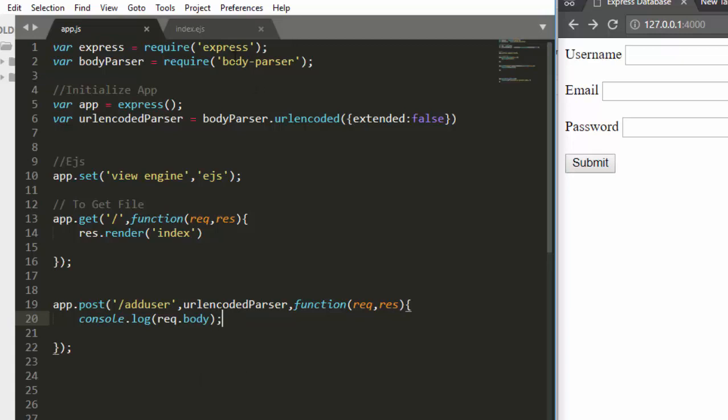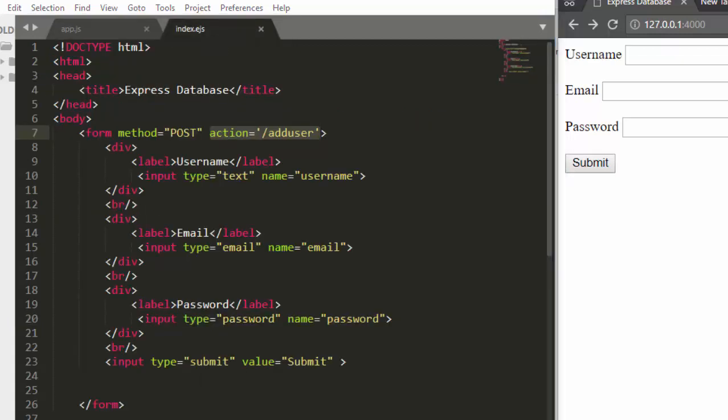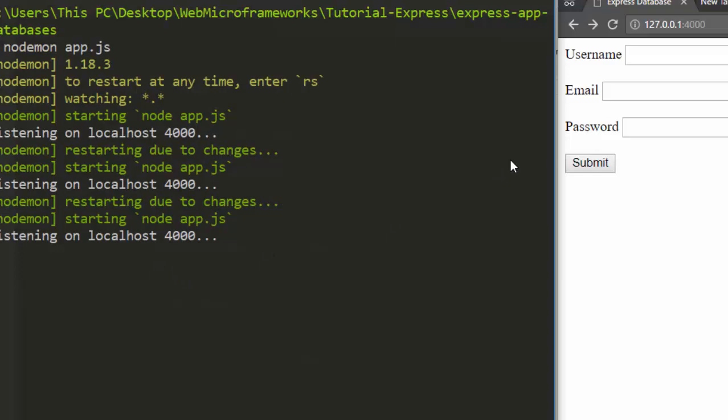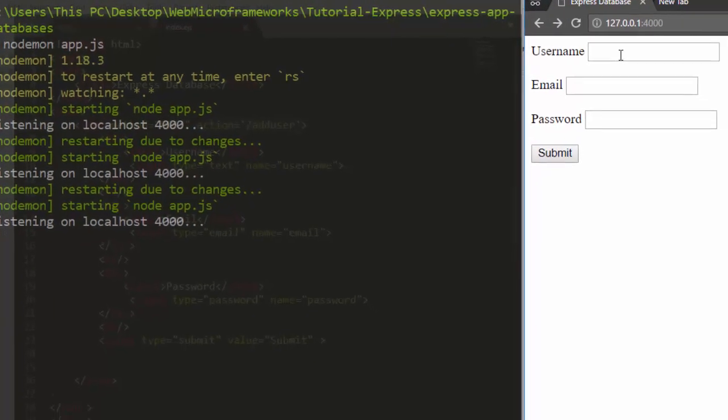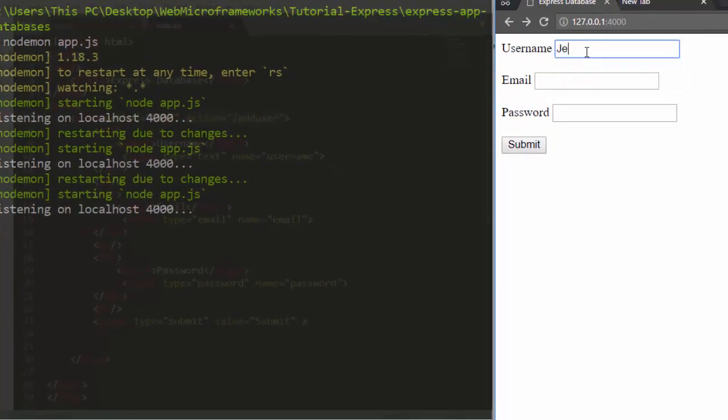So now everything is set. It's listening here. Let me try and add some name to it. I'm going to call it Jesse, and the next one is going to be jesse@jesse.com, and then a good password, 1 2 3 4 5. Then submit. The moment I submit, it has given me the data here. Whatever I entered has been logged here. Perfect, that means it's actually working. So that is the first thing to do.